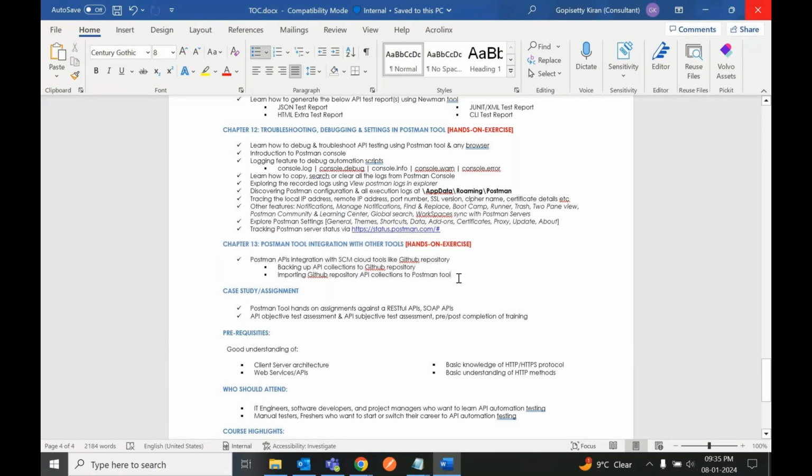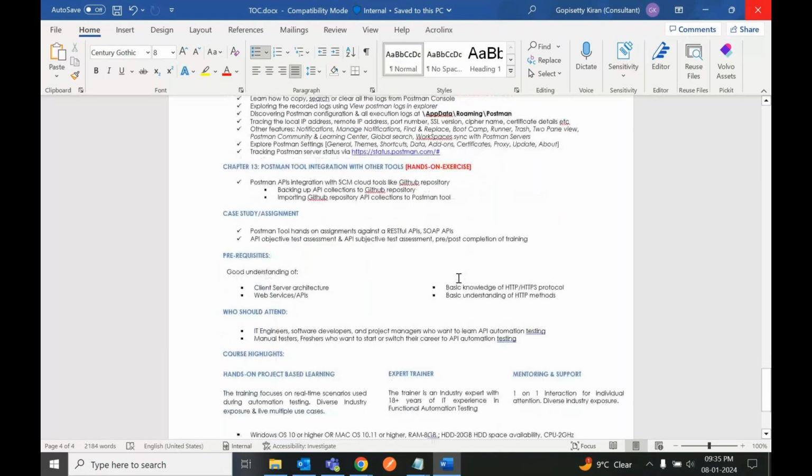And you will also get assignments, if you are interested, on a weekly basis or on a daily basis for REST APIs and SOAP APIs. I'll also give you some pre-assessment and post-assessments, something like an objective assessment, if you are interested. I usually do this with all the batches.